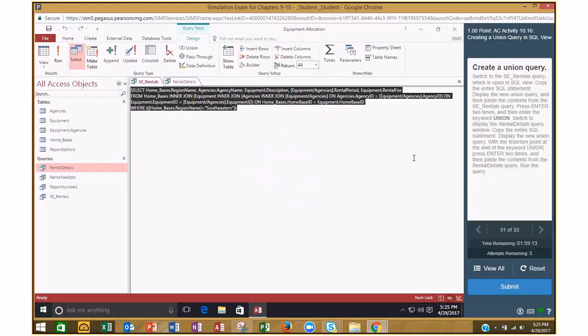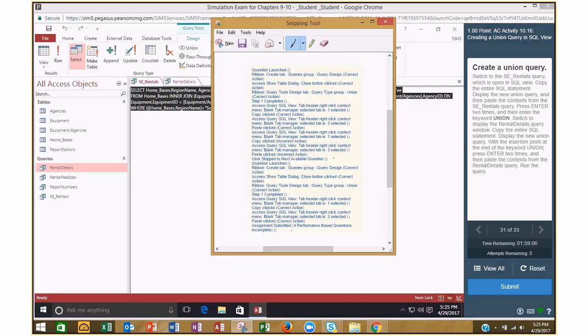So when you view your exam submission, look at number 31, and you can see your actions, and I've got those here. When you view your submission and you look at the actions you took, I can see those same actions. And so what I see here is that you completed step 1, which would have been creating the union query. And then you successfully copied and pasted the first instruction, which would be here, copy the statement and paste it. And then right here next, you were supposed to press enter 2 times and then type union. And I don't see that you ever did that.